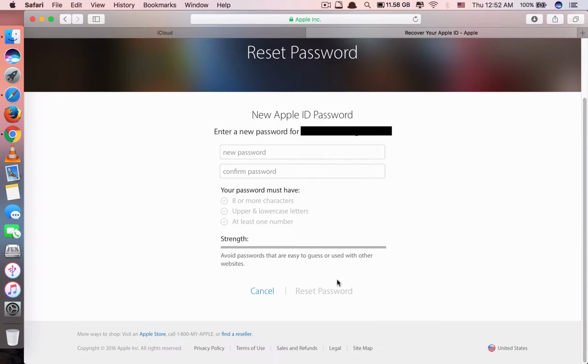Okay, here. Now you are successful. Now you are on the page for a new Apple ID password. So they ask you to type the new password.